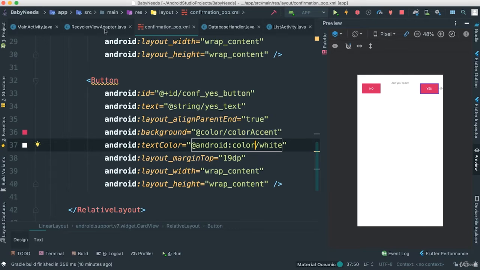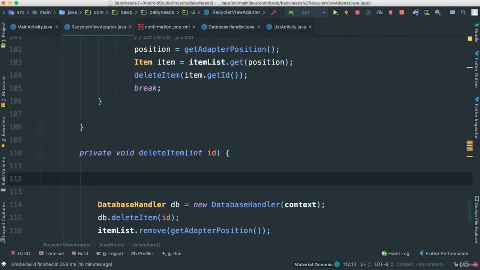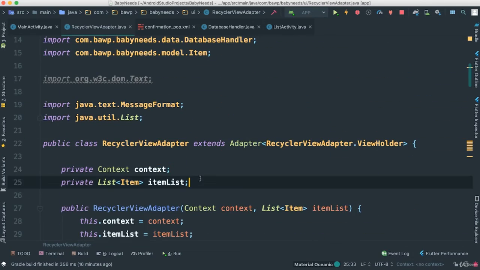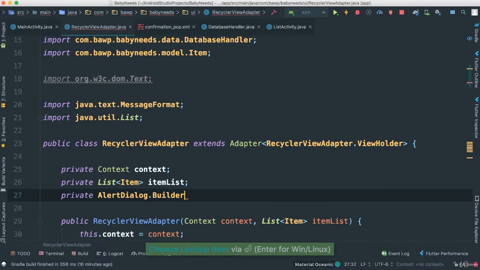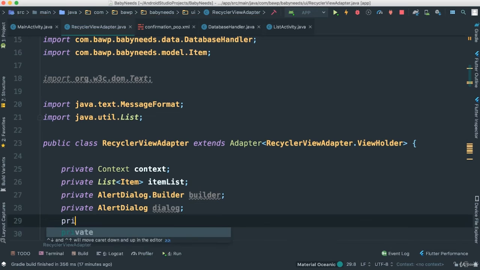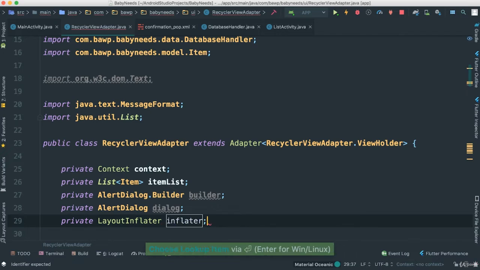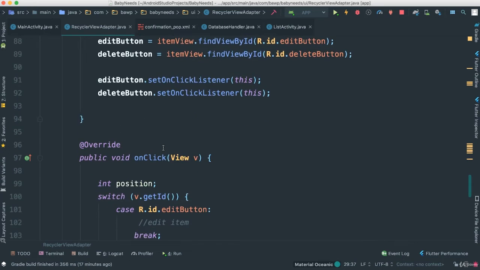Let's go back to our recycler view. And at this point here, instead of delete, let's go ahead and create an alert dialog here. So in fact, this alert dialog builder, let's go to the top here and create private alert dialog.builder. Let's call this builder. I think it's always what we do. Private alert dialog. Let's just do dialog. And here I'm going to actually instantiate a layout inflater. Call this inflater as such. And we're going to be using all of those. So back to our method delete here.